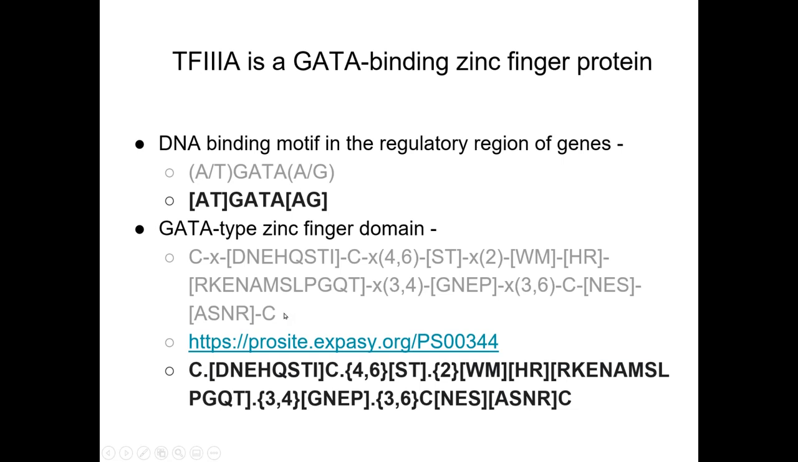And it's very complex and very specific. So we can use our protein motif pattern search using this regular expression, and we can use our DNA motif pattern search using that regular expression. So let's go ahead and do that.